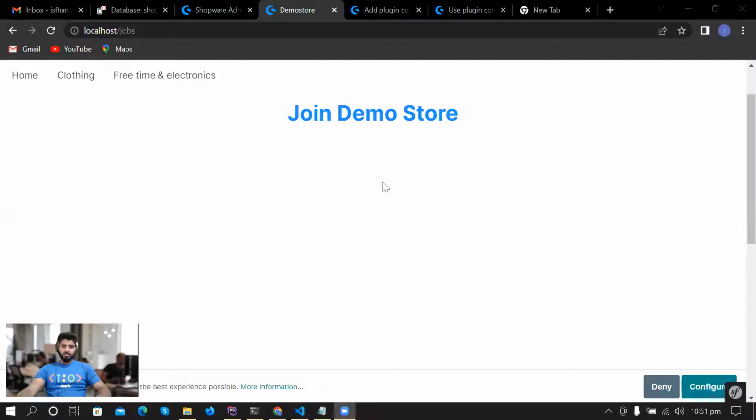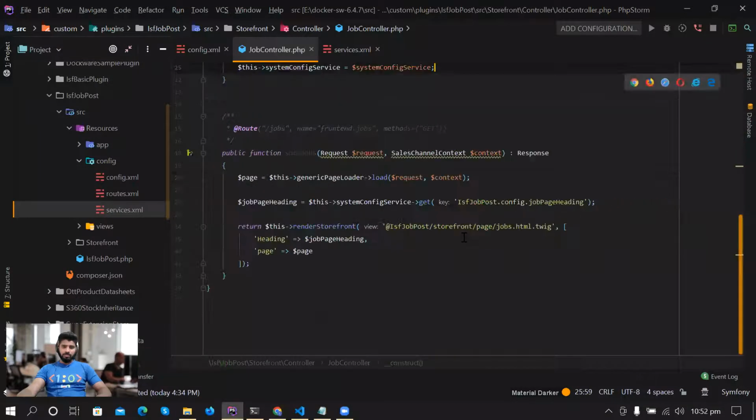So let me share my screen again. You can see that this is the data coming from our configuration. But what if I try to get our image? Let me show you.